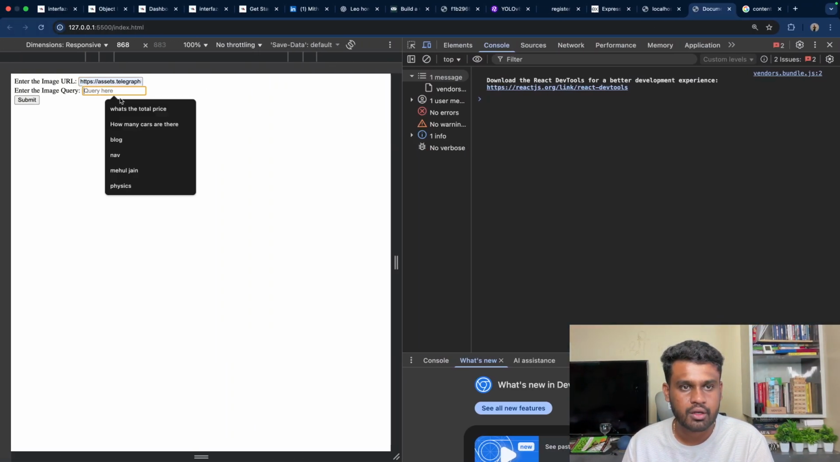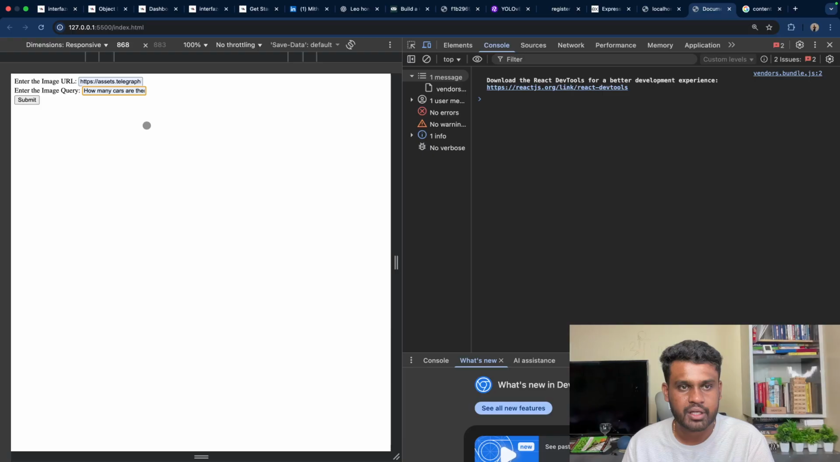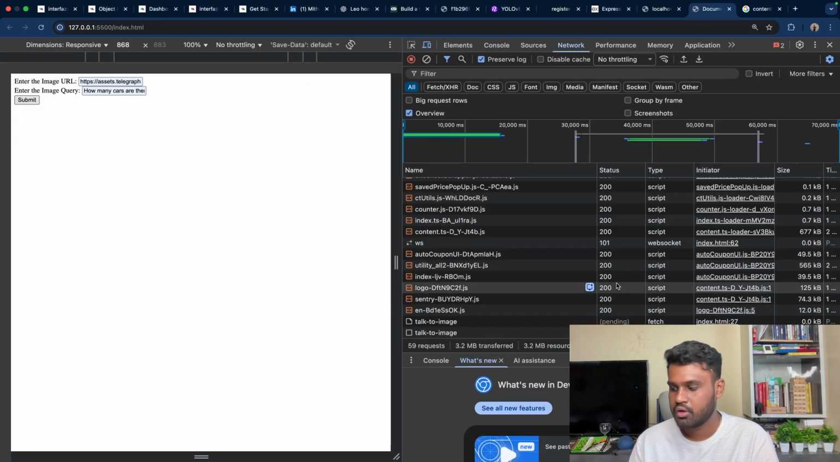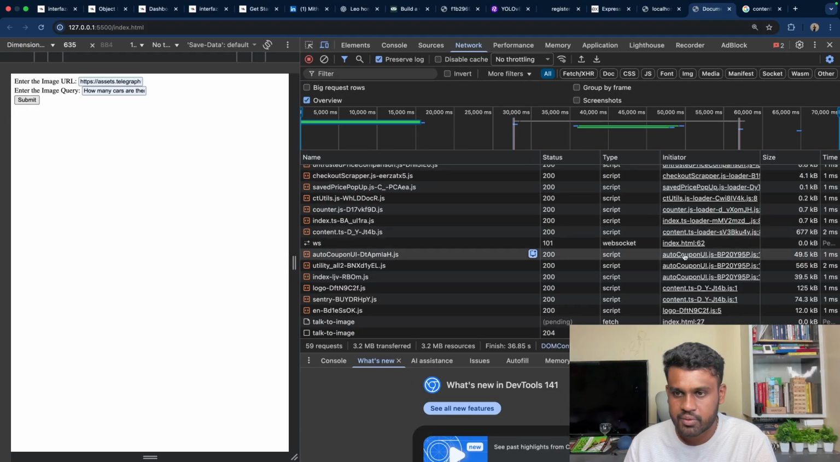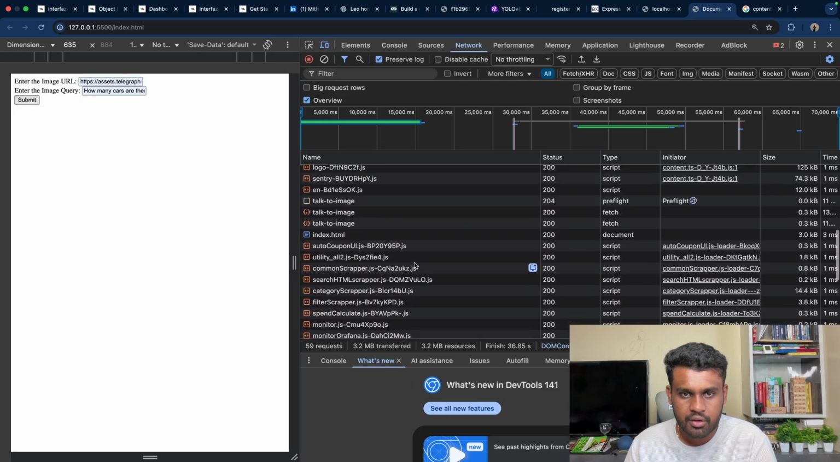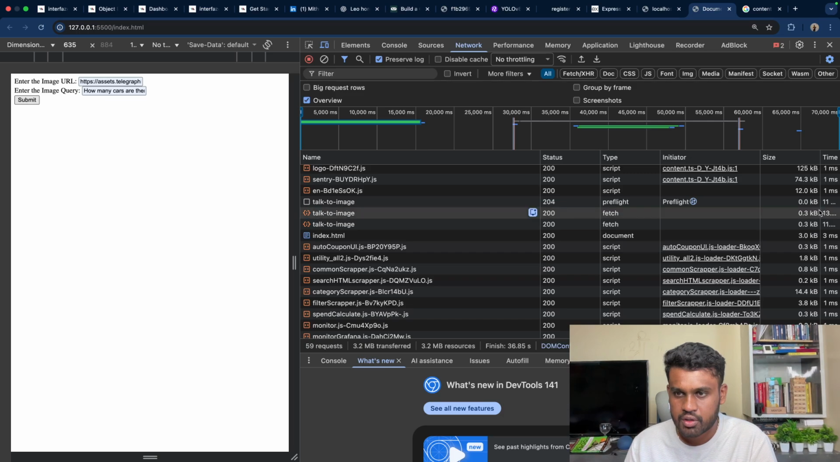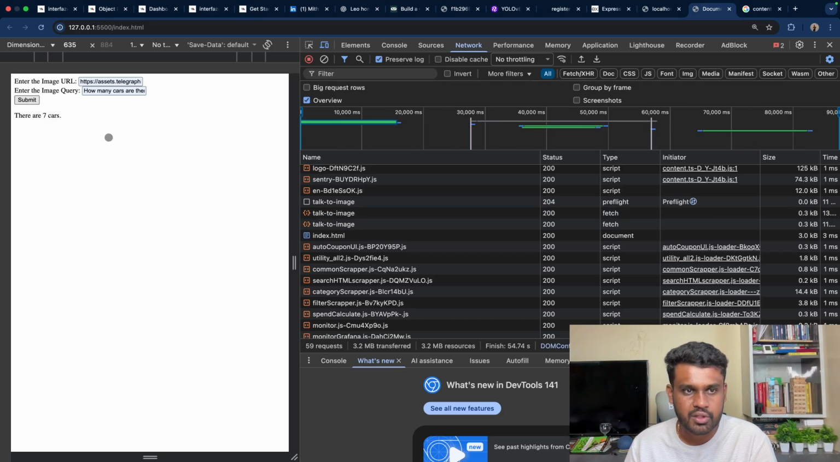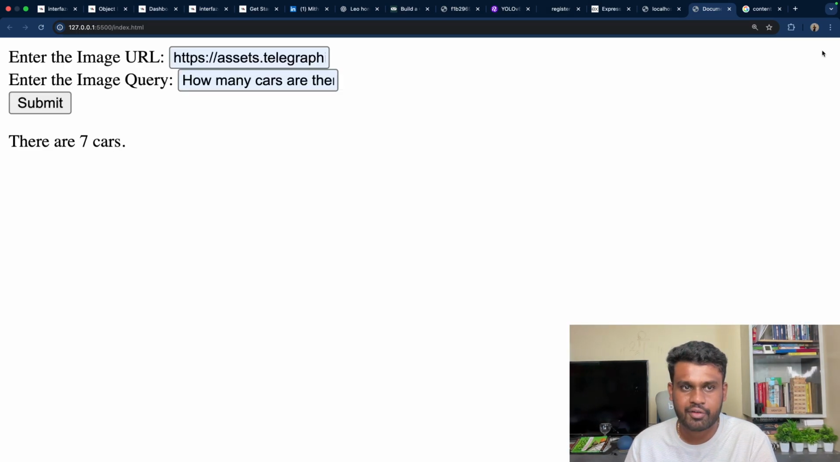How many cars are there? Let me just submit. So how many seconds is it taking? The previous request took 1 millisecond. No, where is it? Talk to image. So it is 30. Yeah, so there are 7 cars. We were not awaiting, so that's it. So there are 7 cars.